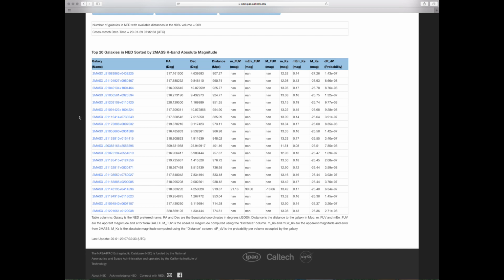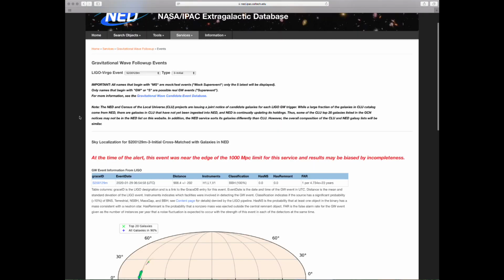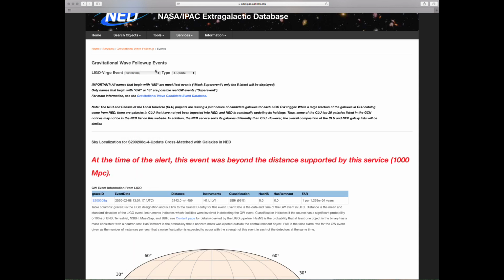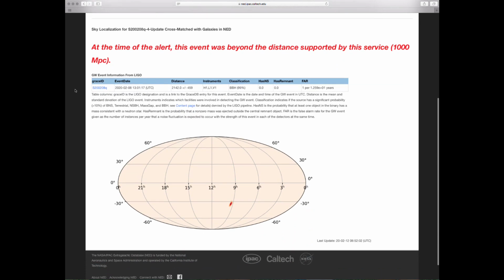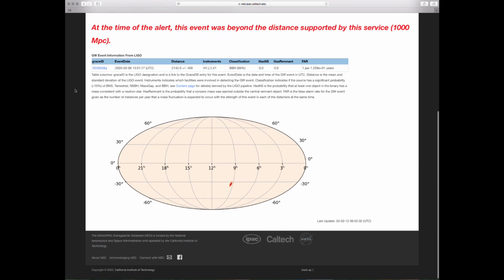Now that we have a basic understanding of the service, let's mention two important caveats. The first is that NED-GWF only cross-matches to galaxies within 1 gigaparsec due to the sensitivity of current and planned gravitational wave detectors. The vast majority of events with distances beyond this limit will be binary black hole mergers that are not likely to give rise to EM counterparts. These larger distance events are not fully processed by the system and will only have their basic information and sky localizations displayed. No galaxy lists are generated.